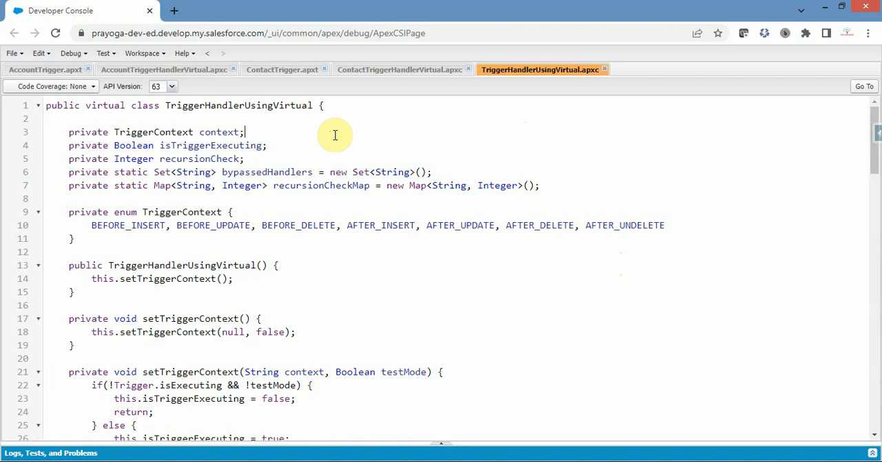So this particular class is a virtual class. From this particular virtual keyword, you can understand that this is a virtual class. And this virtual class contains some methods and some variables. So I have defined some private variables and some public methods in this particular virtual class.